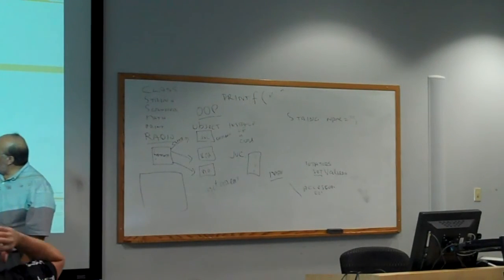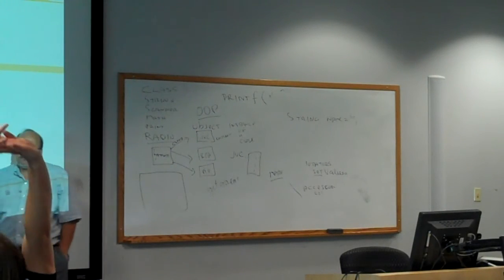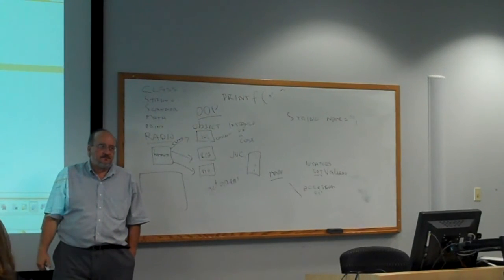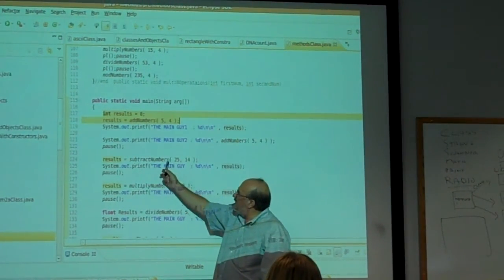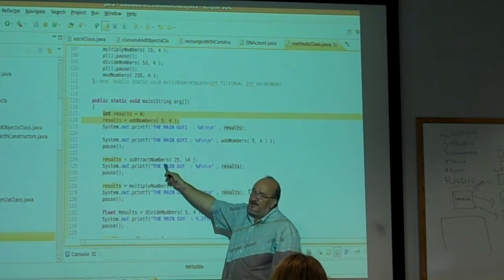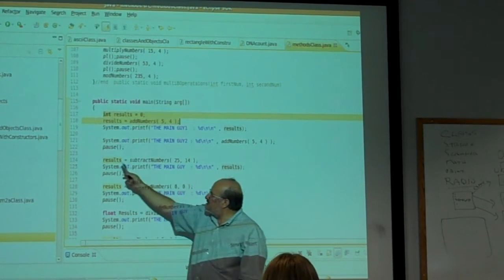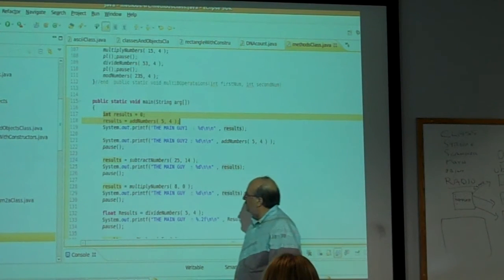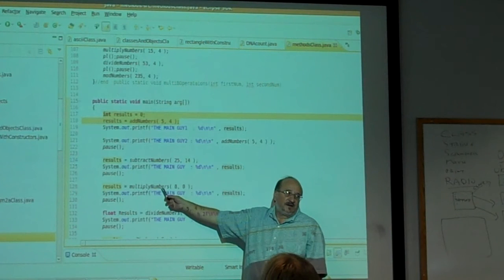Okay, so what is this guy doing? Okay. But he's doing exactly the same thing, right? It's calling a method called subtract numbers. It's passing two integers again. And whatever this guy does, puts it over here. Okay? And this one does exactly the same thing, right?